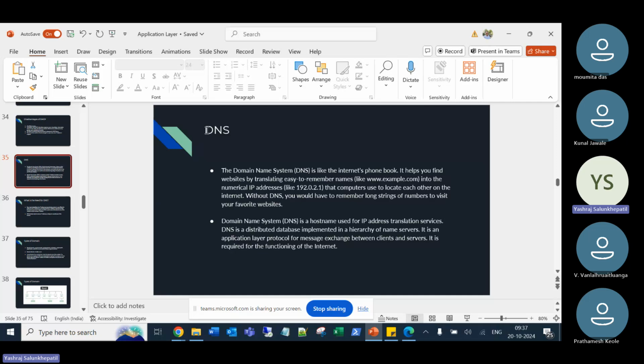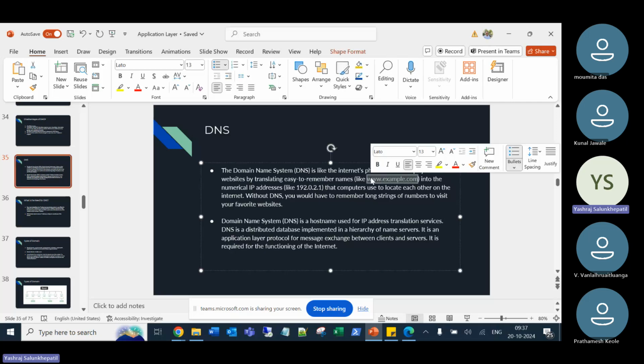So what is DNS? DNS stands for Domain Name System, and it's like the internet's phone book. It helps you to find websites by translating easy to remember names into the numerical IP addresses that computers use to locate each other on the internet. Without DNS, you would have to remember long strings of numbers to visit your favorite websites. So what DNS does is it converts the IP addresses related to the website into this form so that it is easy to remember.